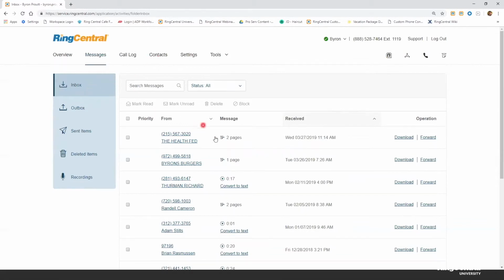So as you can see in the inbox here, you can see the ones that are voicemail messages. As you can see here, it'll have the little play button right here. This is your voicemail message. You can actually click on the icon there, hit the play button, and you'll be able to hear your voicemail message.